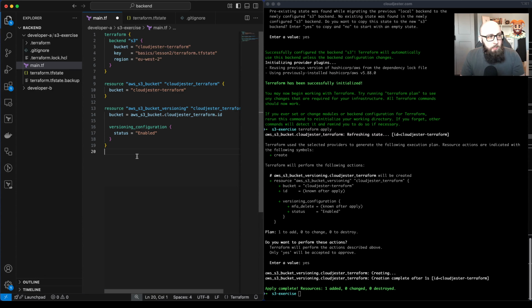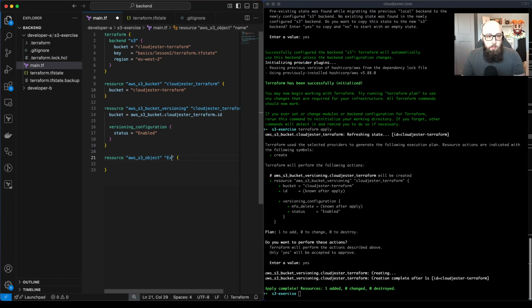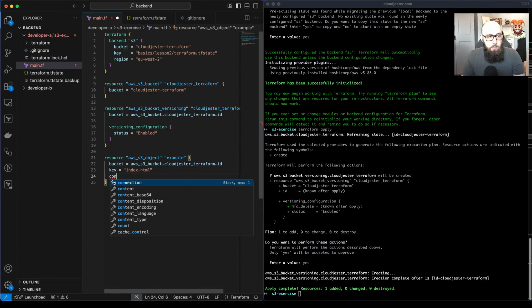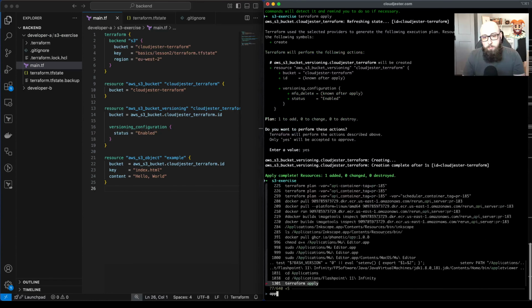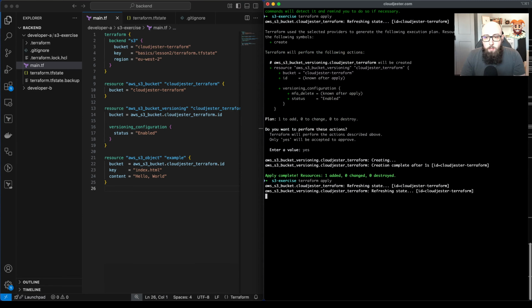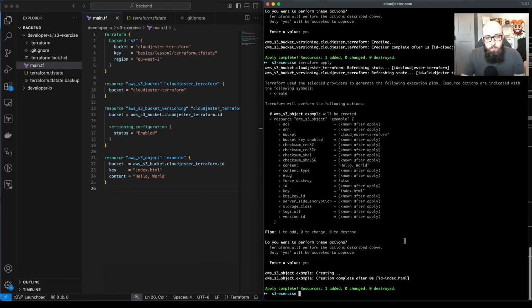Okay. So just to demonstrate versioning, let's create an object as an example. So I'll do resource, aws_s3_object, example, bucket, as always, is this one. And then we'll do key. And then let's set content to something here. Save that so it's ready to go. And then if I go over here and do an apply, and create an object.